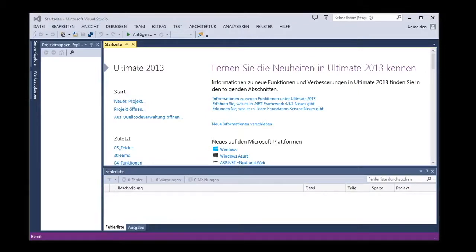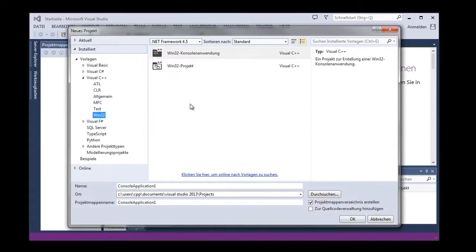Hello and welcome to another video tutorial on how to use C++. Today we are going to look at how to manage our data in appropriate structures. So in detail we are going to take a closer look at arrays, vectors and strings. And for this we are going to create a new project as usual, so let's call it arrays.